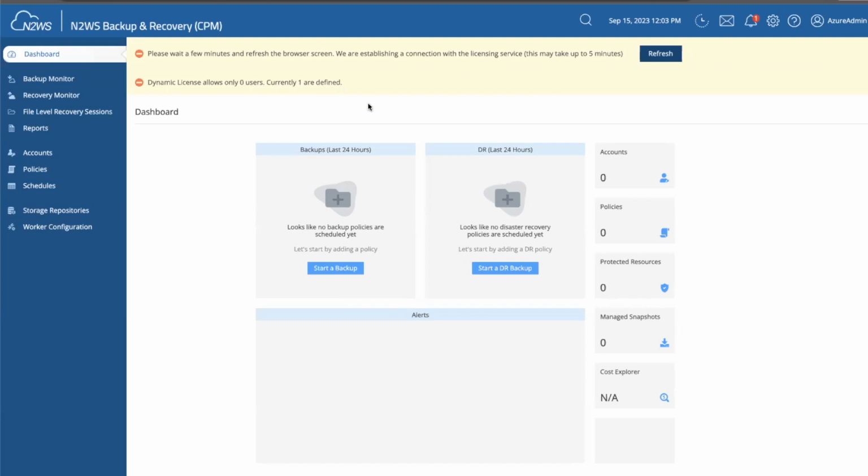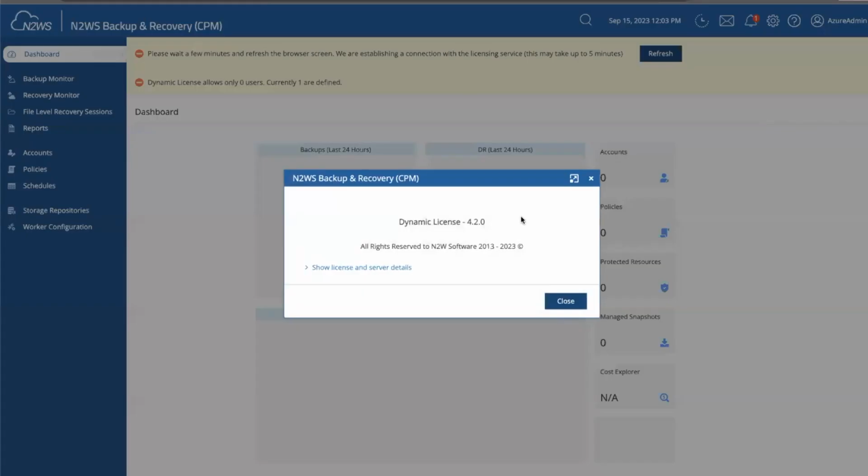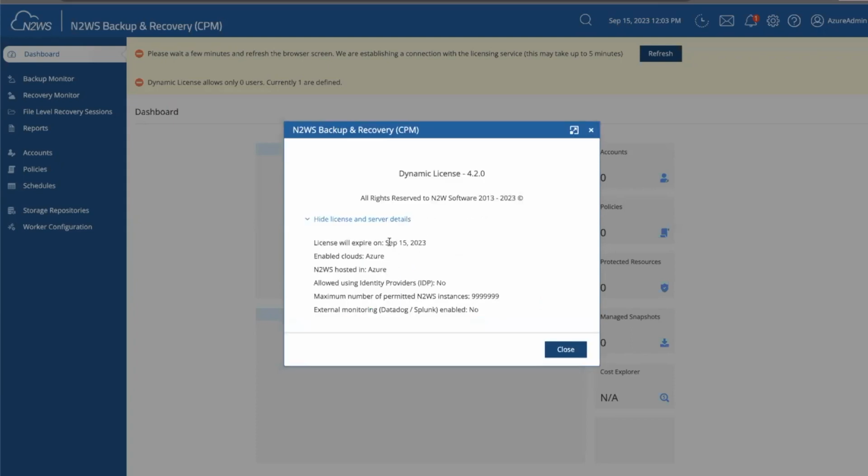There are a few things that you can do to check that you are, in fact, in the right version. On the top right-hand side, go to the question mark and then click About. If the license has not loaded, it's going to look like this. It would say Dynamic License, and then this is the product version. In this case, it is 4.2. And you can see that the expiration date is set to today. Give it a few minutes and then refresh the whole page till this message updates to the right license.